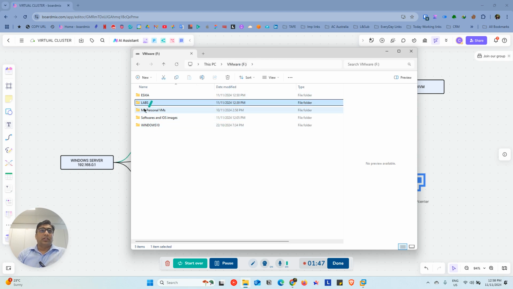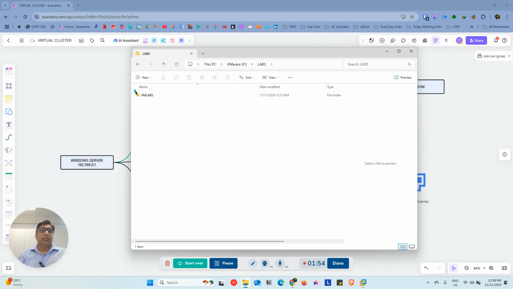So here you can see I created a main drive. I created a folder called labs. Then I created a VM lab. So here I'm just going to put all my VMs relevant to this lab. So in that way we can manage all these things in a proper way.